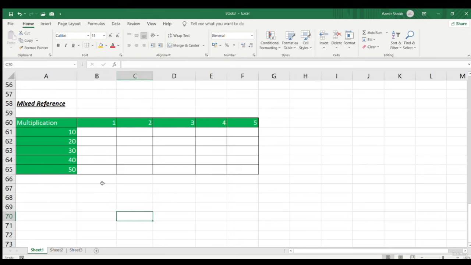Now what is unique and advanced in mixed reference is that in absolute reference we lock the particular cell. It means we lock the row as well as the column. But here in mixed reference we can lock either. We can lock only C and not 70, or we can lock only 70 and not C. We can lock only the row but not the column, or only the column but not the row, right? So let's look at how it works, and how in just one formula, if you're dragging it vertically as well as horizontally, we are getting both the answers.